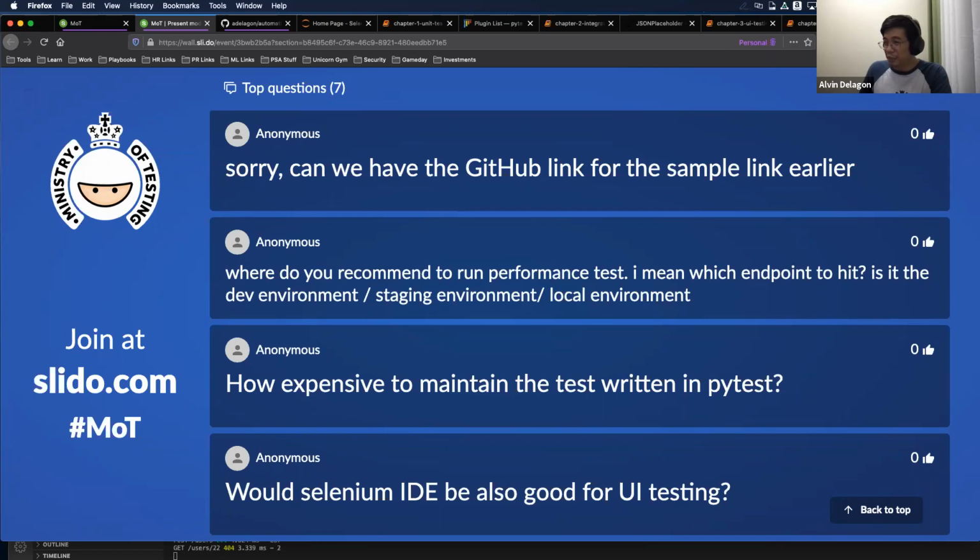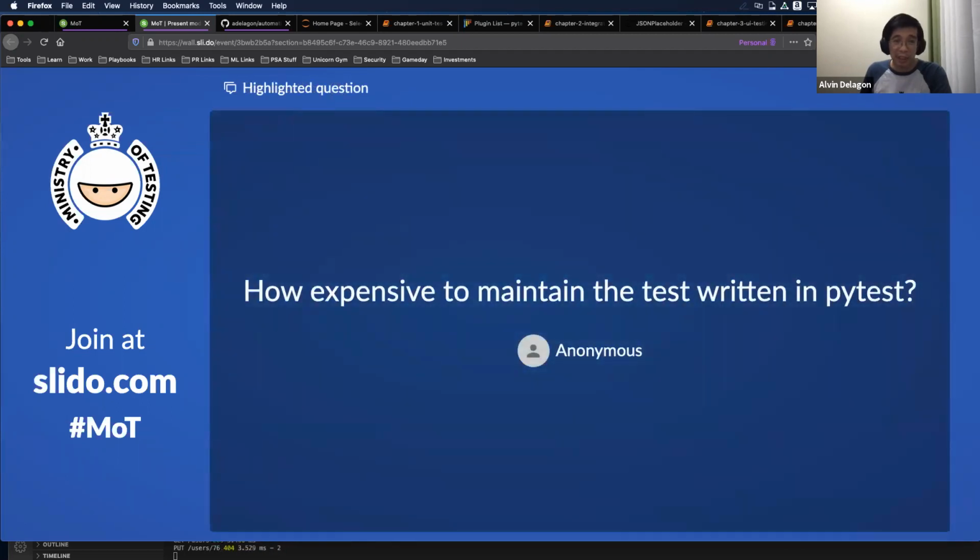There's a question here: how expensive is it to maintain tests written in PyTest? No, it's actually quite easy. If you're familiar with source code repositories such as Git, you can just maintain it. If you're using PyTest, there are a lot of ways to organize your code. You can organize it by modules, by packages, or just by Python file. So it's really up to you guys. I think there's some write-up somewhere on the internet that talks about how you would organize your PyTest tests. Then I highly suggest you just follow that.